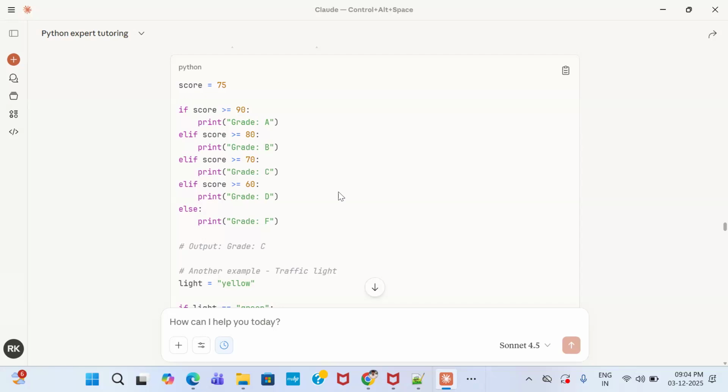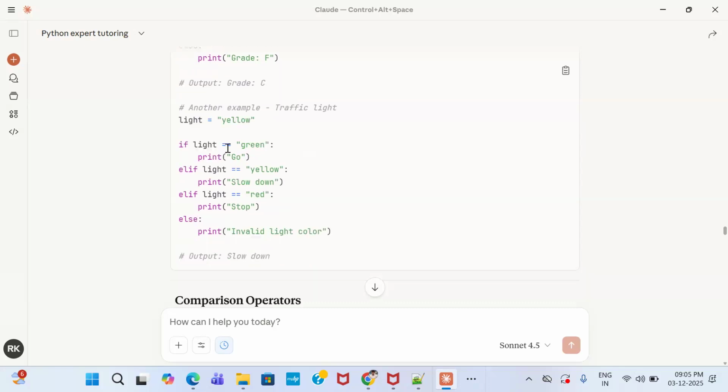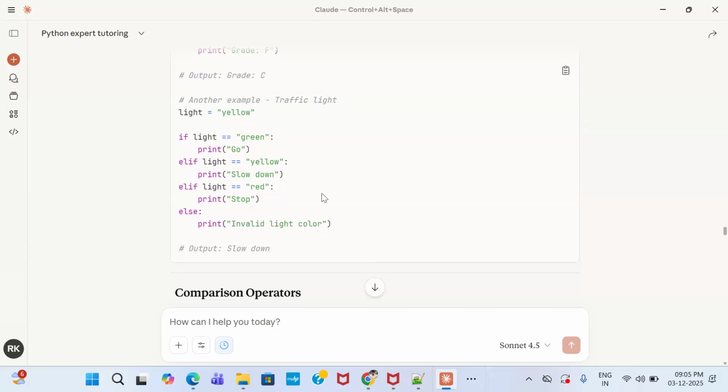For example, here I have some color, yellow. So if light equal, here it is using equal assignment. If light is equal to green, I will say go. Again I'm checking multiple conditions. If the light is yellow, then I will say slow down. If the light is red, then stop. Otherwise, invalid, some alternate option. So this way I can create multiple conditions using if, elif, and else.